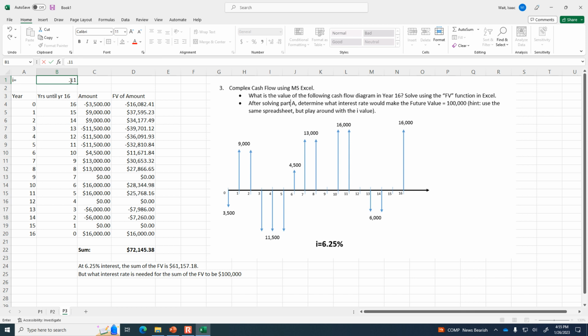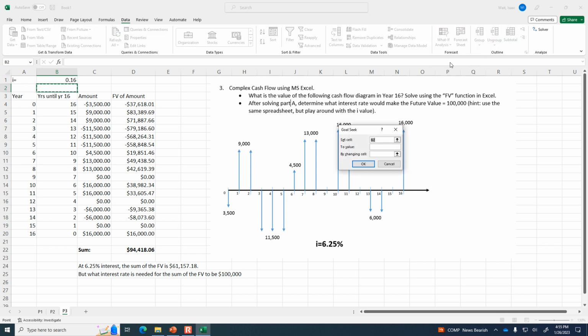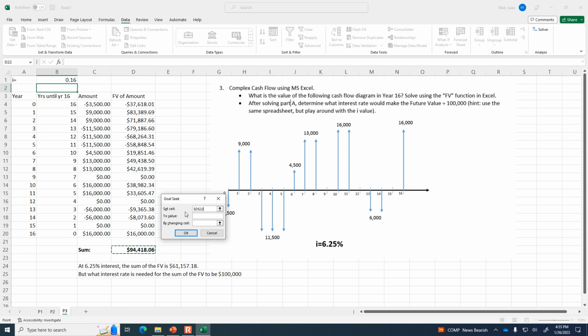So what about 10%? Getting closer, 11%. Getting closer, 15%. Getting nice and close. Rather than just do that manually, typing it over and over again, I'll use the Data tab and then look for the What-If Analysis, Goal Seek, and then the goal is we want to set this target of the sum, so that's in my case D22, to a value of 100,000. And we can tell it by changing the interest rate.